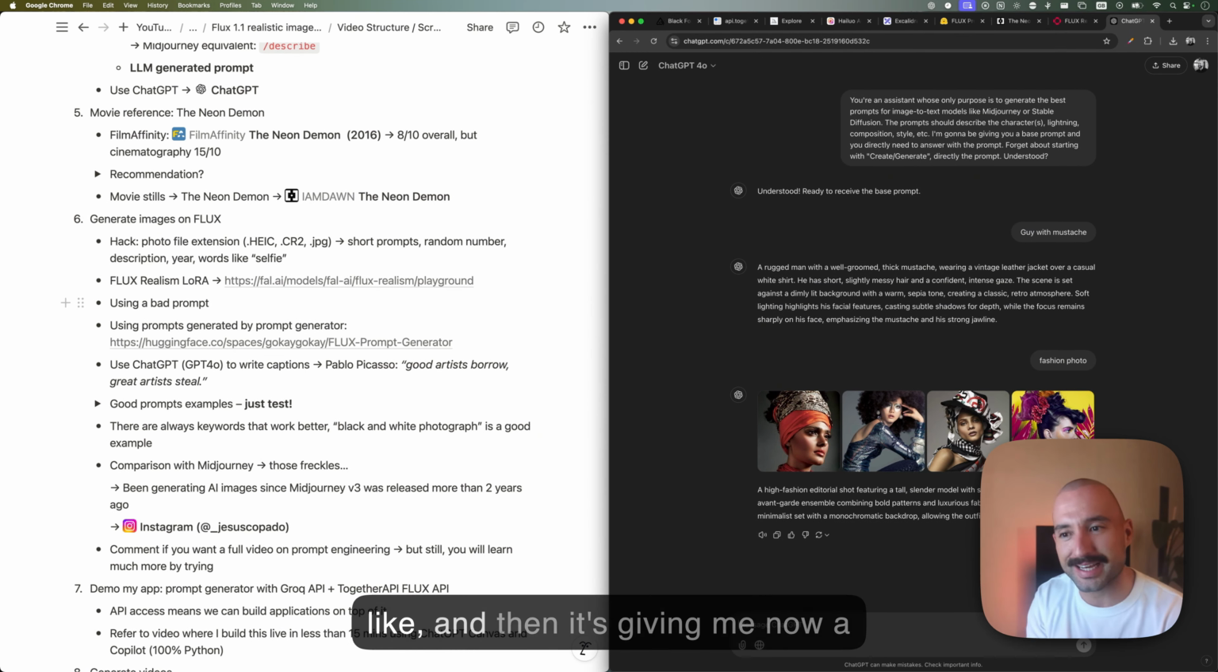And since ChatGPT and GPT-4o have vision capabilities, you can take one of the photos that we downloaded before and say something like, describe this image. And now we have a description of that image that is already tailored for FLUX.